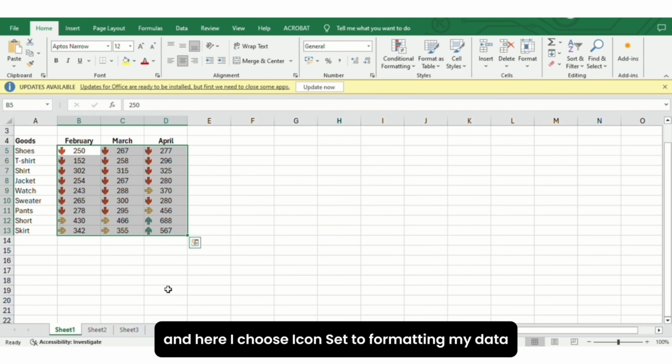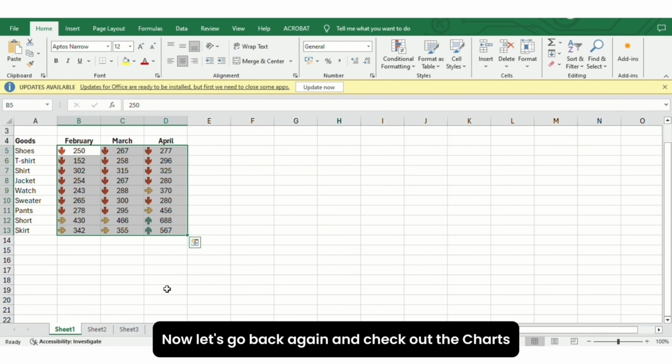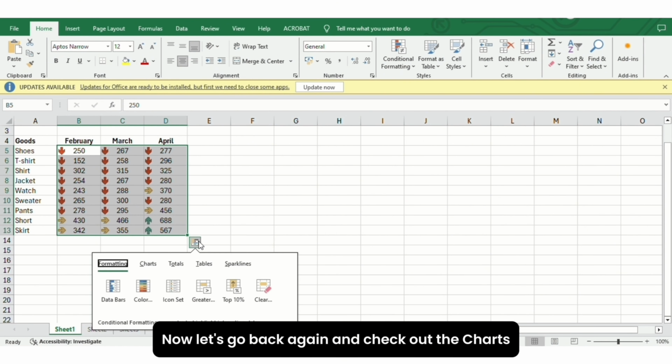And here I choose icon set to format my data. And of course, you can choose any formatting you like for your data. Now let's go back again and check out the charts.